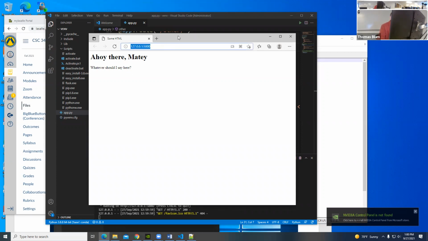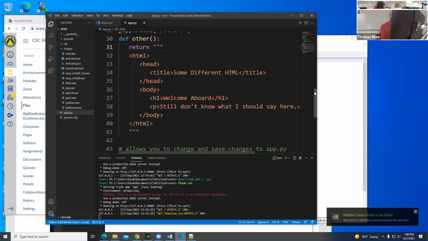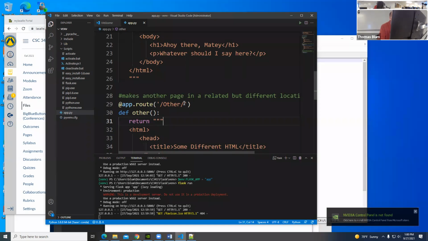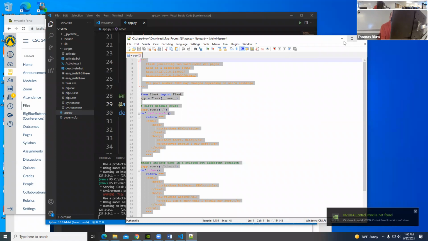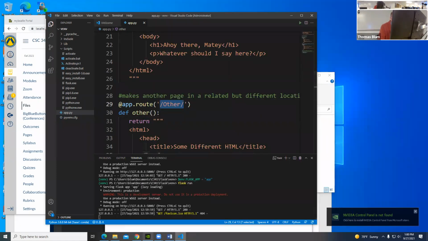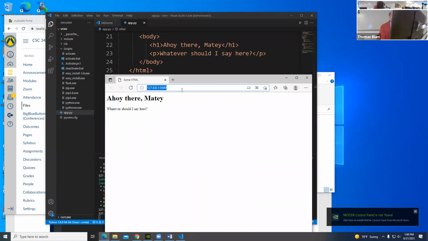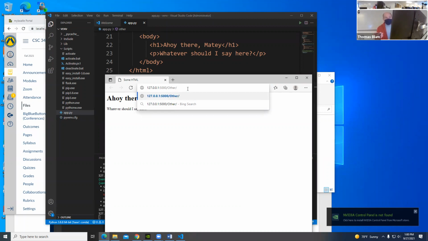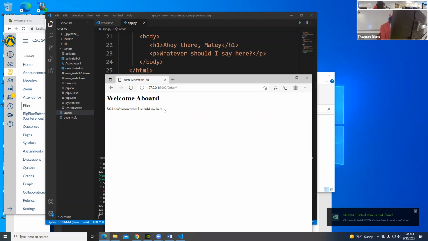Okay. And then the other one, and I didn't make any links from one page to the other. I could, but I didn't. But the other page is at a route of other. So where is Edge? There's Edge. I can come up here and type slash and go to that other folder from the home route. And there's my other page. Welcome aboard. Still don't know what I should say here. So that's a different page.